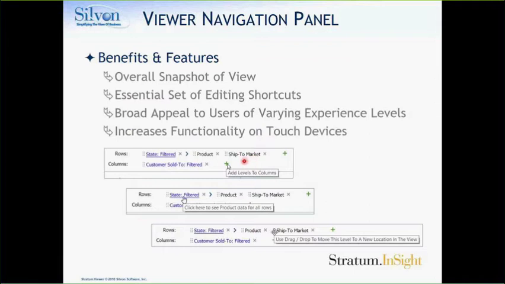The panel also bundles some core view exploration and editing options, which we'll look at in a minute too. That includes a streamlined way to add dimensions or levels. You might call them levels as well. Things like your products, lot numbers, customer sold tools.